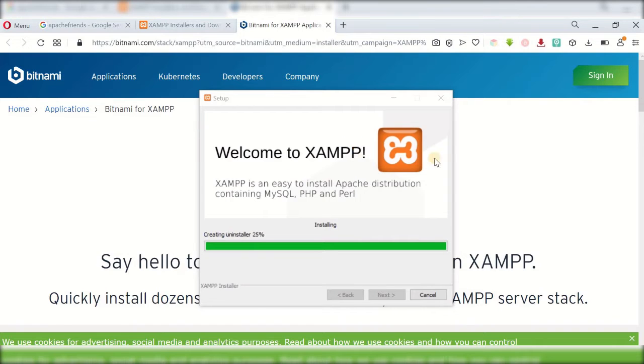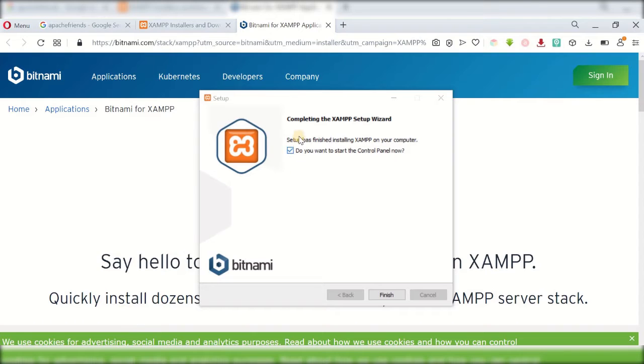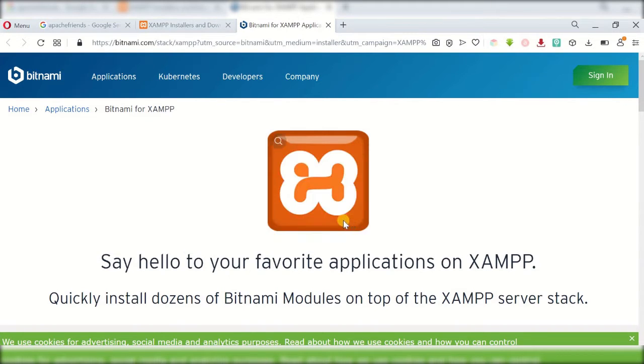With the help of this, we shall be able to install WordPress on our computer without a domain name and without web hosting. The XAMPP application will help us to achieve this. Okay, it says completed the XAMPP setup wizard. Let me click finish. Okay, I'm gonna choose English, save.